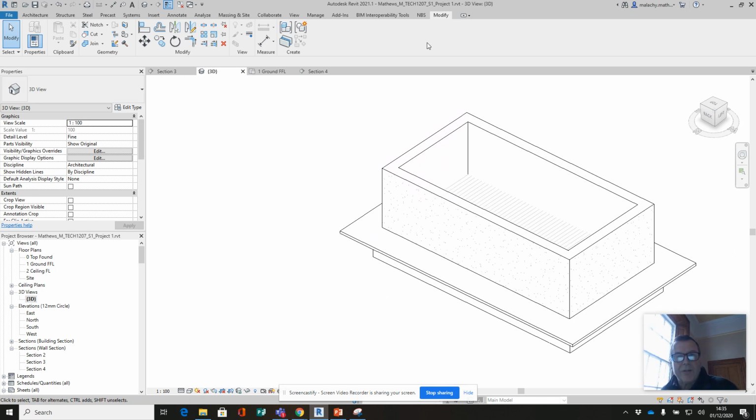So that tool is in Modify and it is called Wall Join. And it gives you various different options along here. And what you've got to do is you've got to place the square in the area that you want to heal. And then you will select the various different options here and have a play around with that.